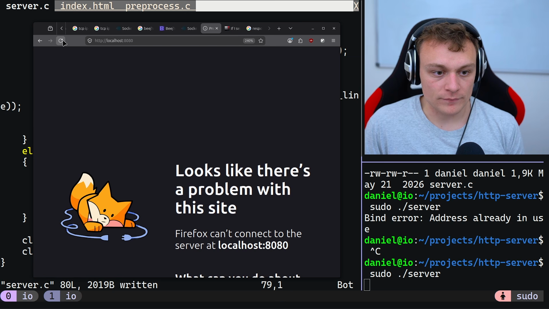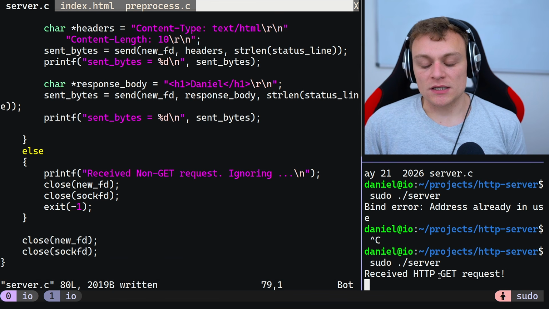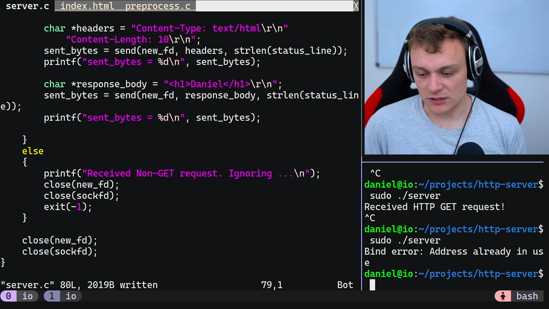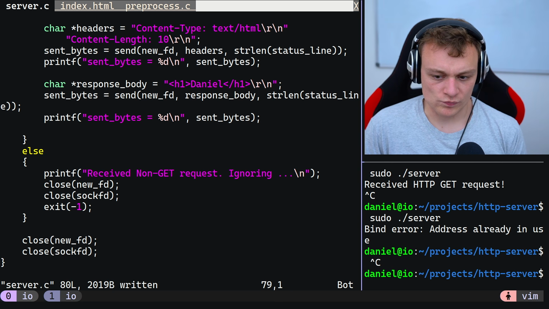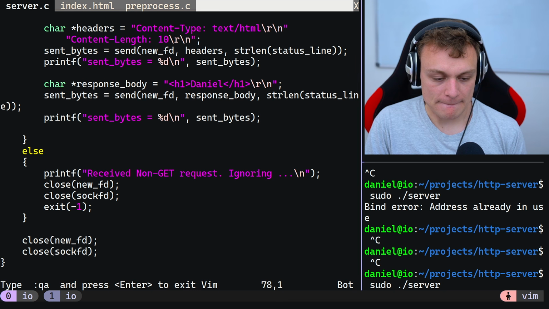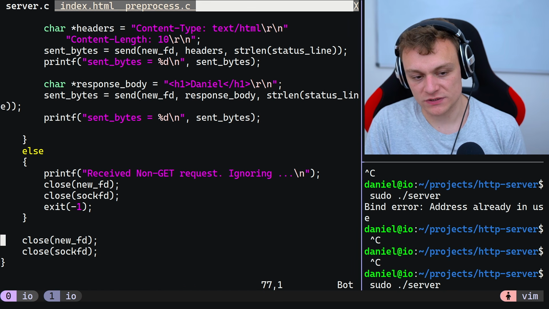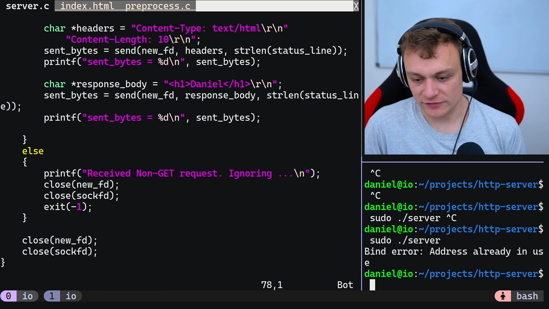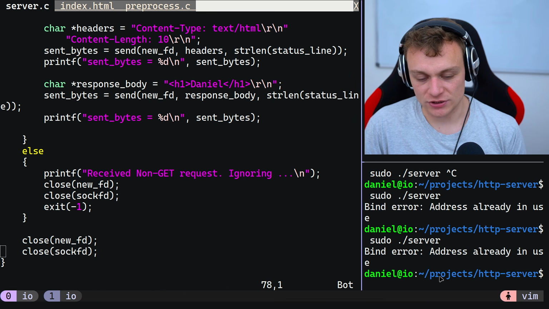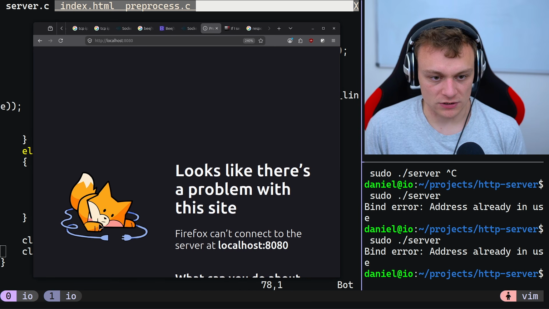Okay. Now, received HTTP GET request. If I interrupt this, then nothing will be closed, of course, because it's interrupted. So this doesn't really help at all. But we can still close. Well, we do still close at the end of this. So actually, if we invoke the application and reach the end of this, then everything should be closed.